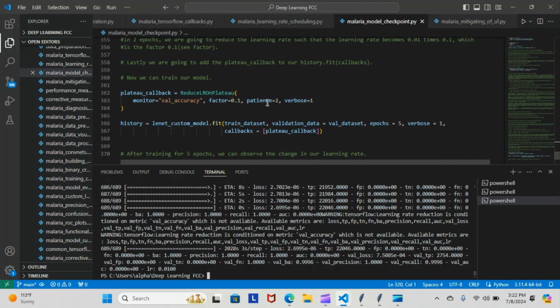Our patience is 2. So after every 2 epochs, we are supposed to have a change, or if the learning rate decreases, our factor, see here, 0.1, is supposed to go down, and that's the learning rate times the factor. It's supposed to go down if we have a decrease in the metrics improving. But for some reason, it's not picking up the value accuracy.